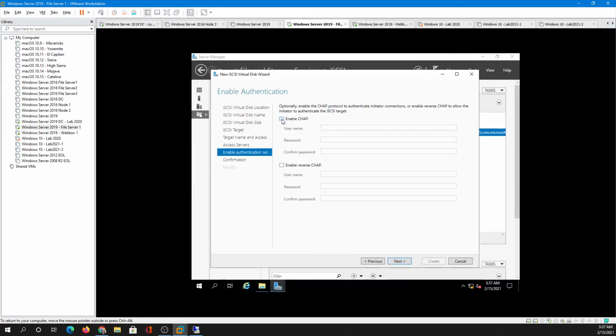Now in this case here, let's enable CHAP. So let's call it profiles. And the password is password 2021.